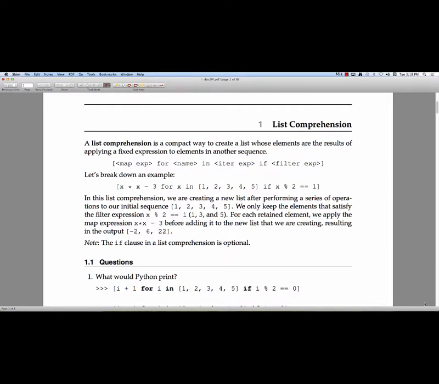Okay, so today we're going to go over list comprehensions. List comprehensions provide a concise way for us to create lists that we typically would have created using a for loop. So let's talk about the parts of a list comprehension.